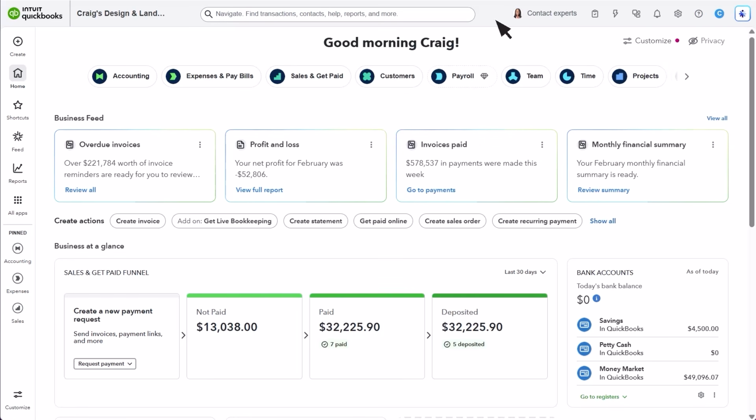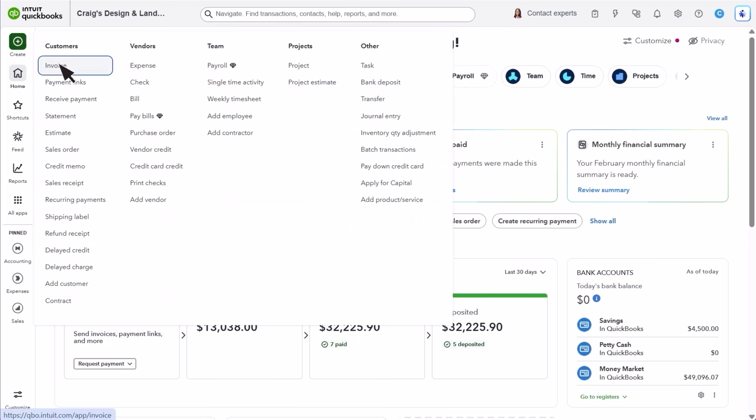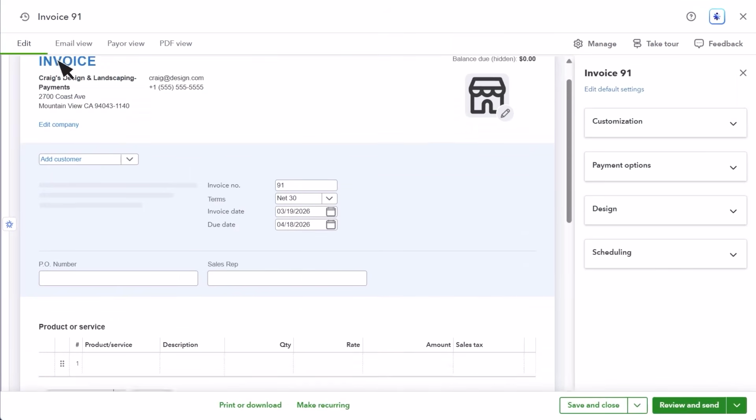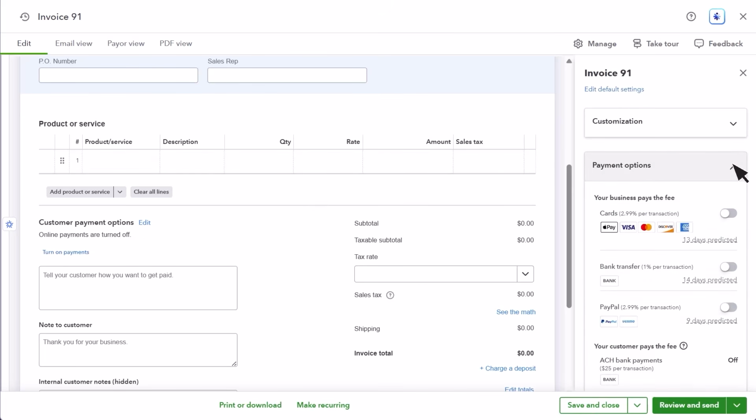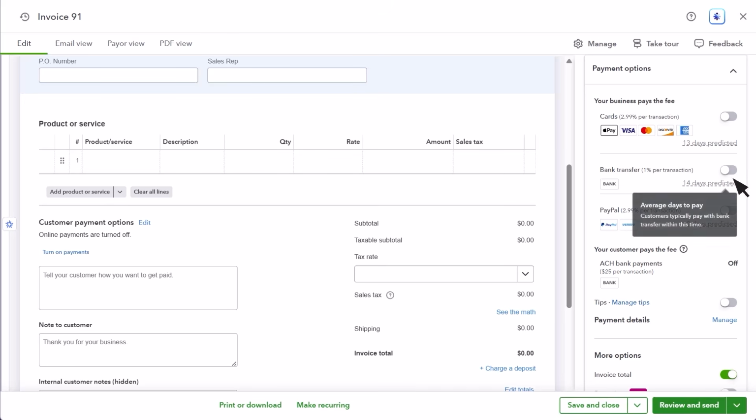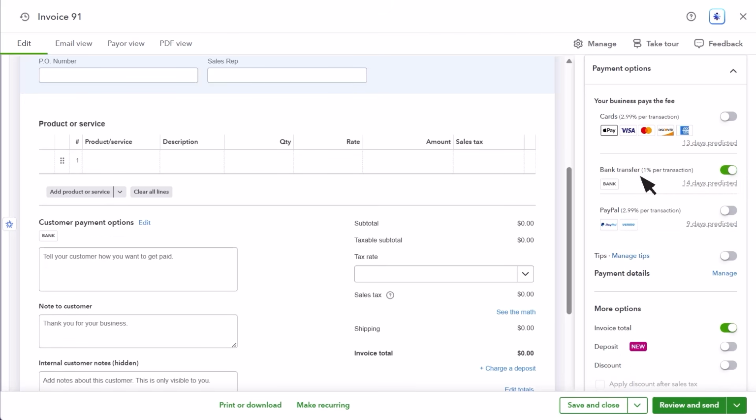First, let's add a payment option to an invoice. Select Create an Invoice. Make sure your payment options are turned on. If they are, you'll see them here. If not, select Payment Options from the Manage drawer and turn on the Bank Transfer option here. Note that QuickBooks charges a very low fee of 1% per transaction.